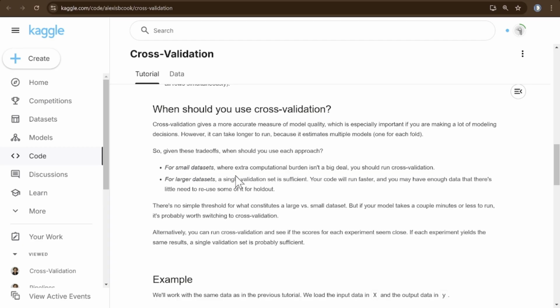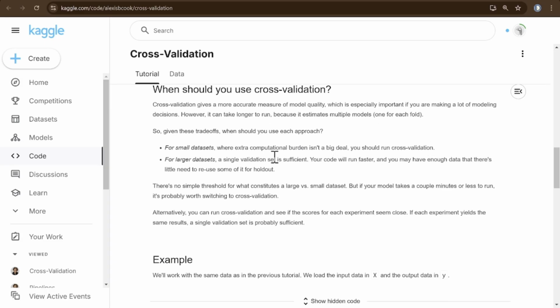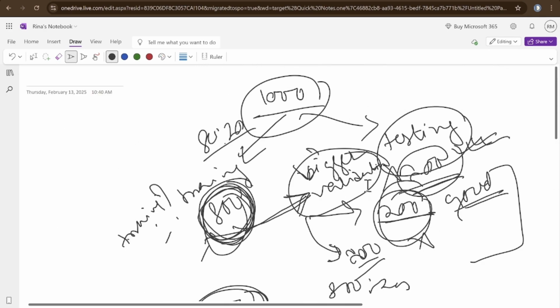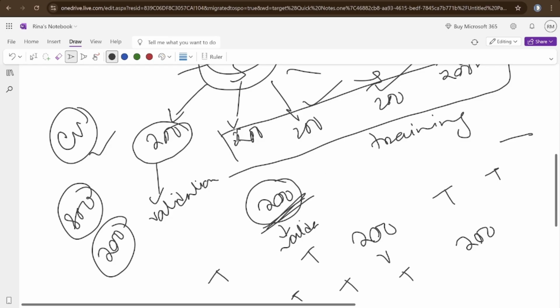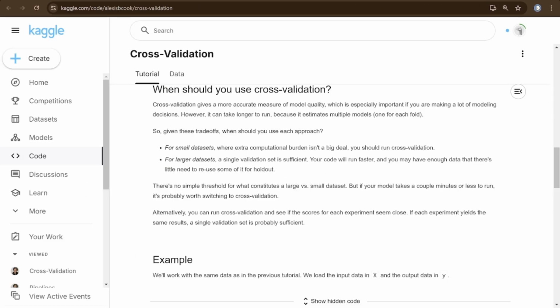For small datasets, when the extra computational burden is not a big deal, you should run cross-validation. The computational burden is the problem, so when that is not a big deal, you can use it. For a large dataset, a single validation set is sufficient. Your code will run faster. You may have enough data that there is little need to reuse some of it as a holdout. As we said before, if your dataset is larger, we need a bigger validation set. If it is already large, then you don't need to do this because it takes your time and your memory. So for larger datasets, you may skip this. For smaller datasets, this may be a very good approach.